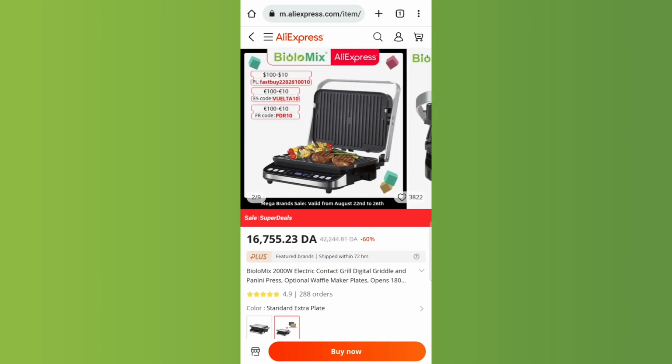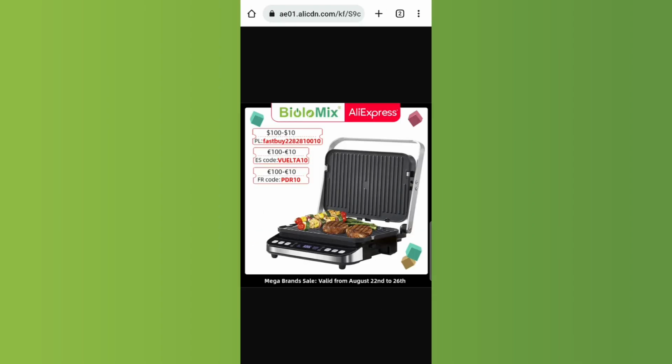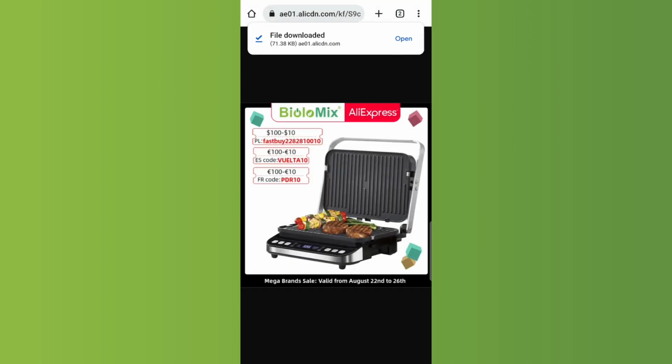Once you're here, click and hold on the picture that you want to download, and here you will have two options. You can either click on download image directly or click on open image in new tab, which will give you kind of a better quality. And once you do that, click and hold on the picture and click on download, and as you can see, the image has been downloaded.